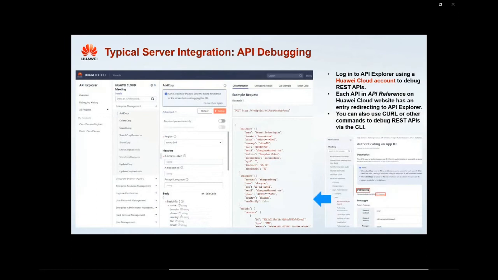Login to API Explorer using a Huawei Cloud account to debug REST APIs. Each API in the API reference on the Huawei Cloud website has an entry redirecting to API Explorer.